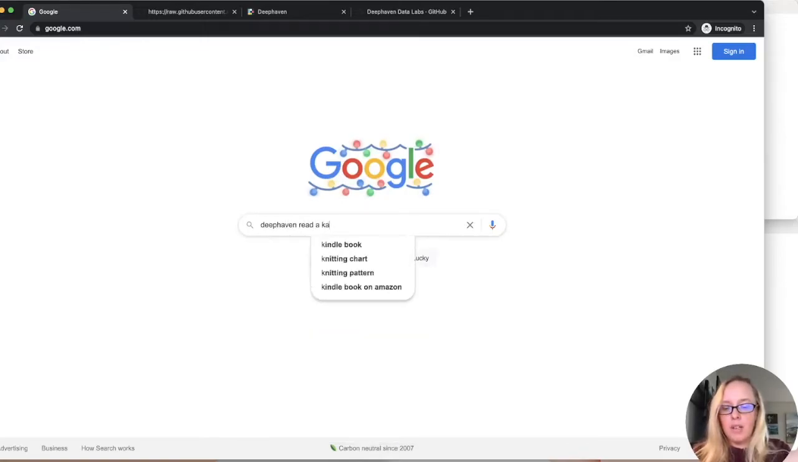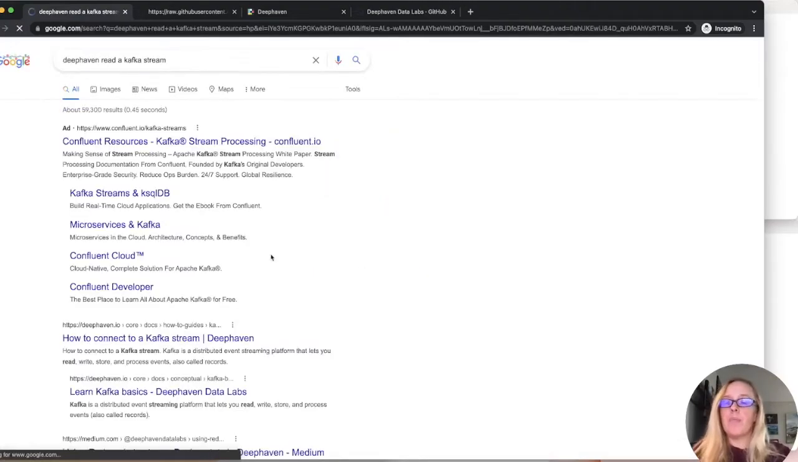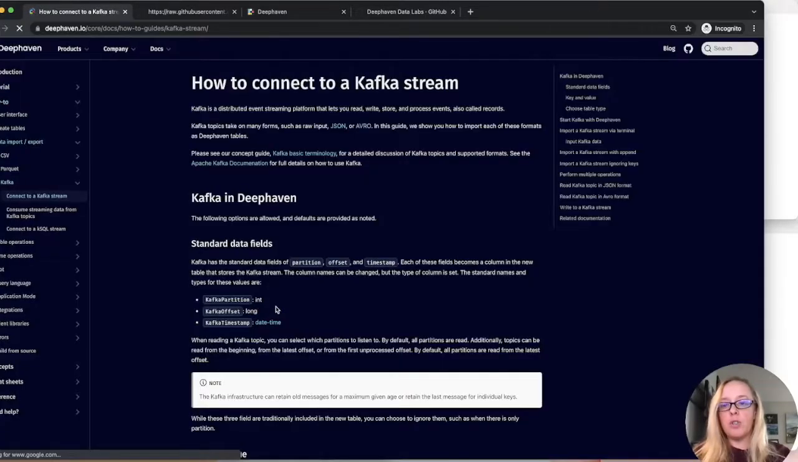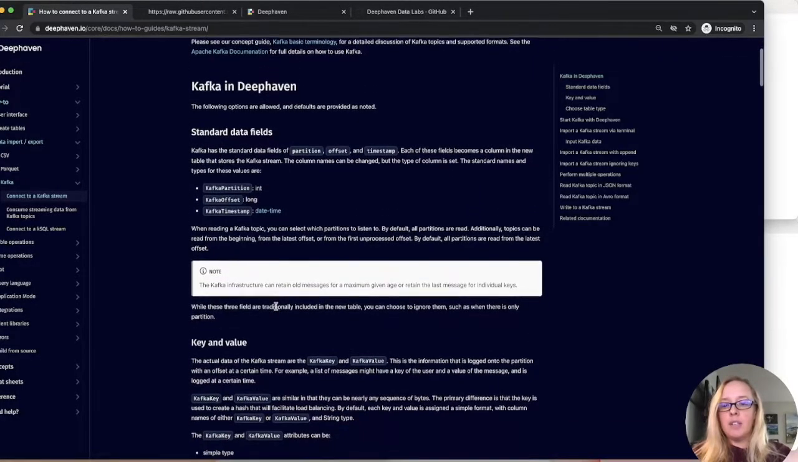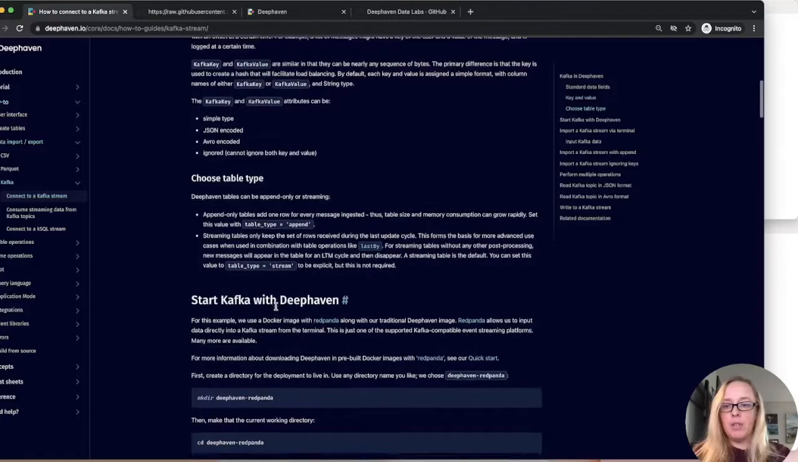Let's read a Kafka stream. And let's see, we have something from Confluent: how to connect a Kafka stream to Deephaven. Lots of things to read. I'm going to go down.